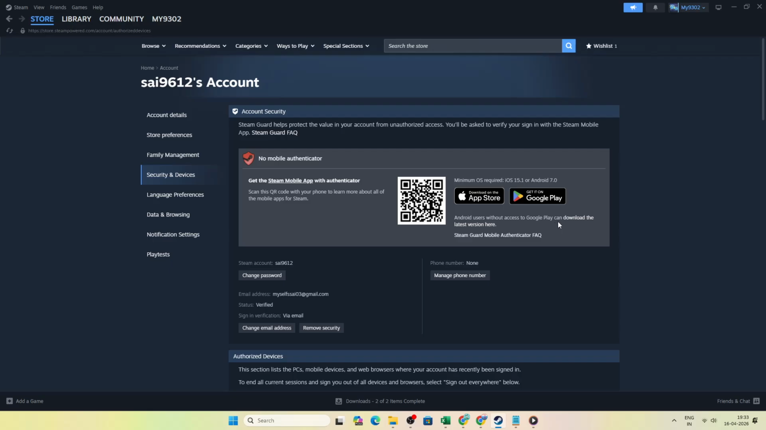Start by installing the official Steam app on your iOS or Android device. Using the official app is important for security and to make sure everything works as expected. Once it's installed, sign in with your Steam account so the app can connect to your profile. Next, enable the authenticator inside the app.